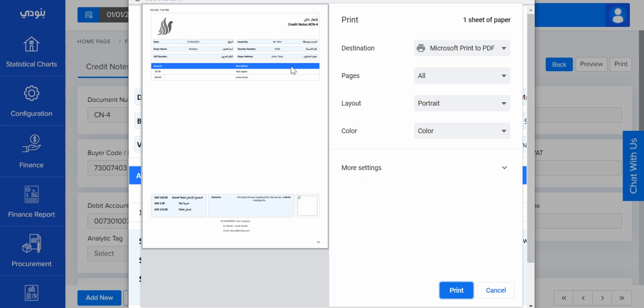In the print you can see it is just like our sales return, and you see the issued by, the voucher number, the buyer address, the VAT, the date, the logo. It is also showing the grand total, the tax, and the total, and it will also have the QR code. So it will be the same as the sales return, and the debit notes will be the same, having the print with the QR code as a purchase return.